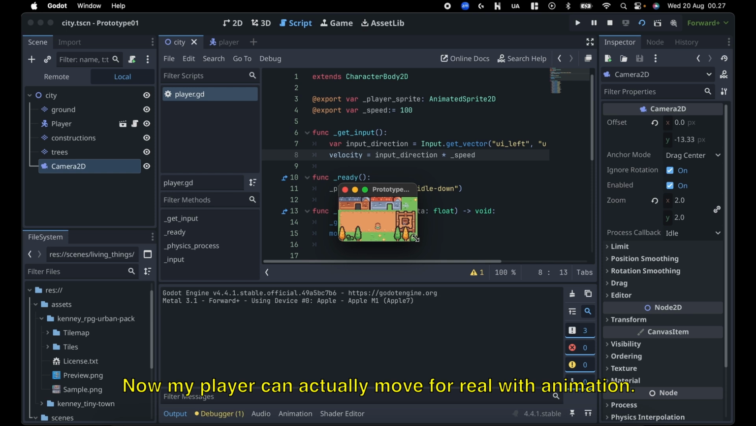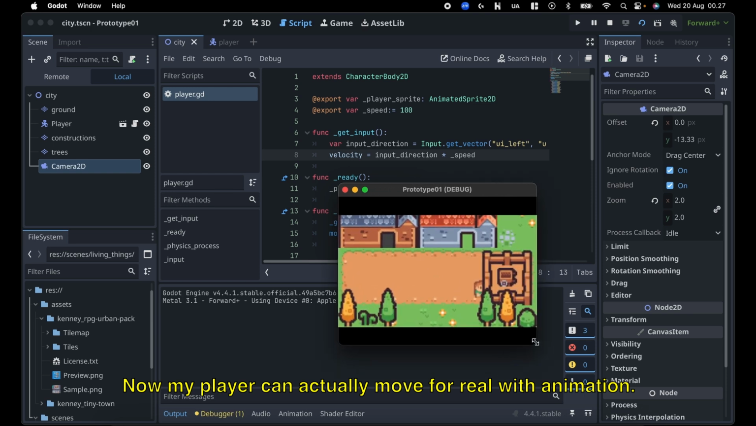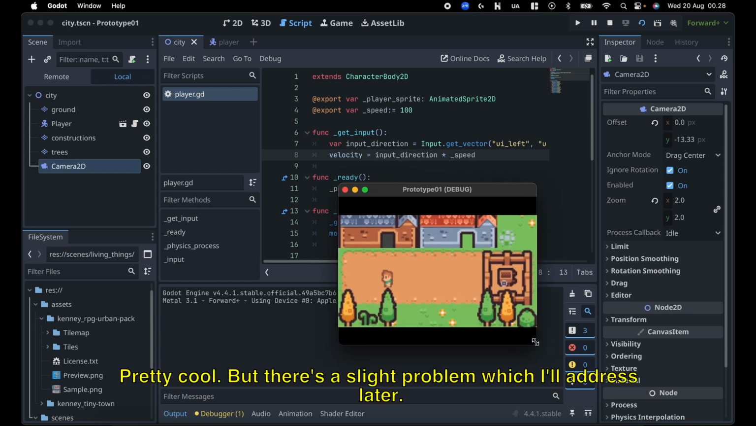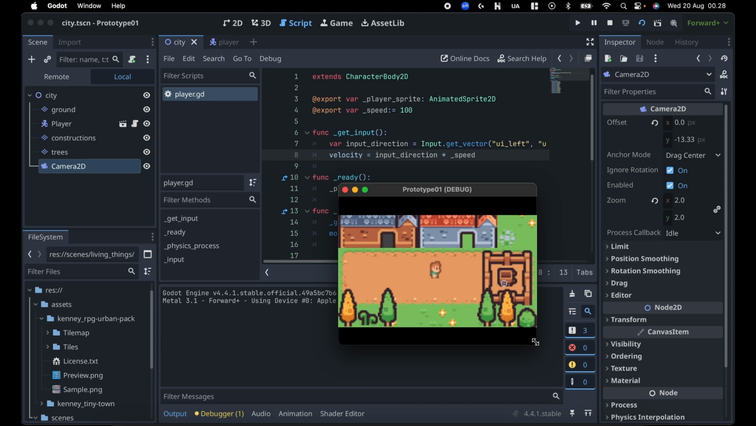Now my player can actually move for real with animation. It's pretty cool, but there's a slight problem, which I'll address later. But for now, here it is.